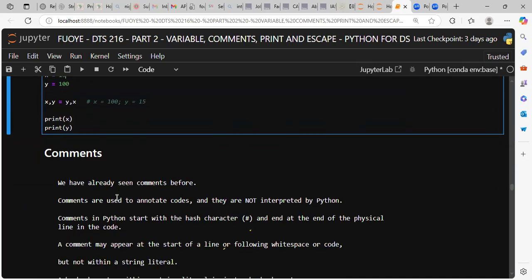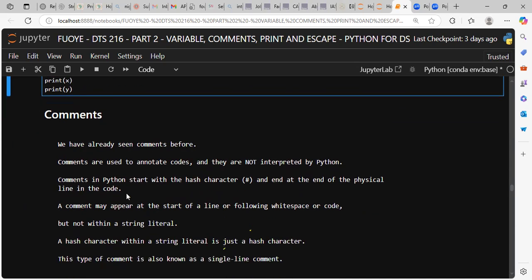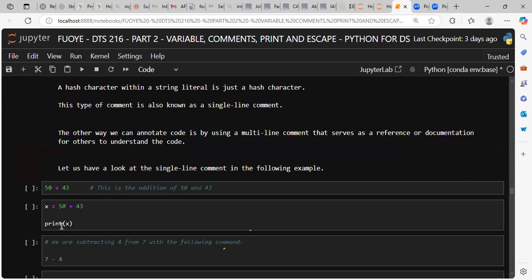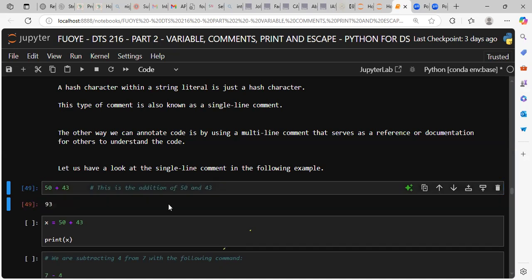Let's go to comments. Comment is when you use hash. When you use hash in your code, what you are doing is commenting. You are explaining the meaning of the code you write. A comment can come at the beginning, inside the code, or at the end of the code. Look at this place now: 50 plus 43. In the front, I put hash. This hash here means comment. This is the addition of 50 and 43. I'm trying to explain the meaning of this line of code.